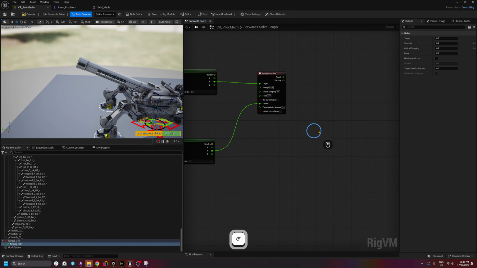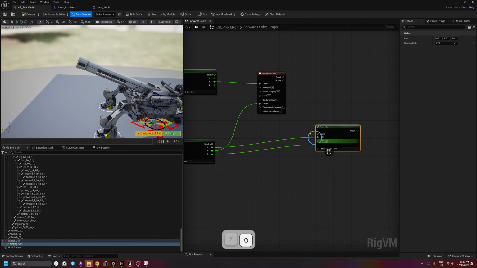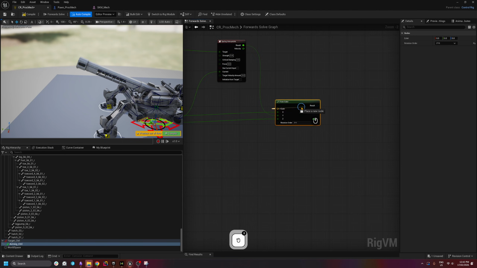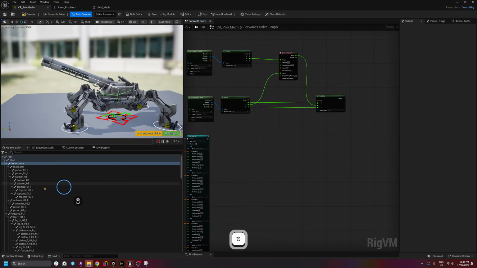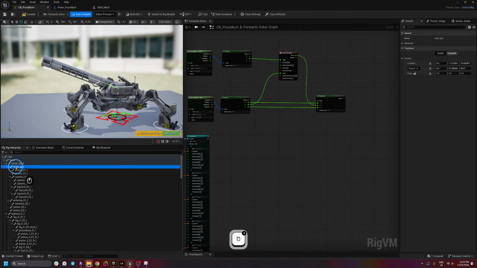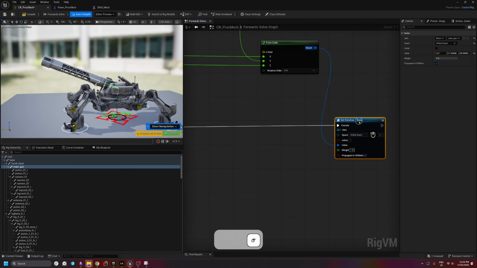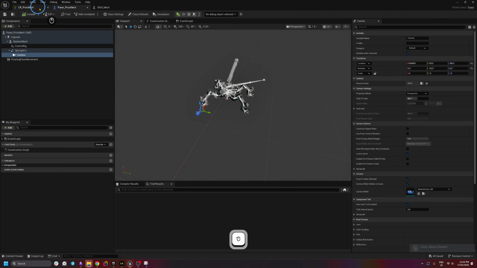And then I'm going to make a from Euler node. Now we want the X to stay the same, the Z to stay the same, and we want to take the resulting spring from the Y. All right, and now I'm just going to set the rotation on this. So I'm going to make sure I get the right bone, drag that out, set rotation, plug it in, and plug the quaternion in as well. Cool. Okay, so now let's preview it.